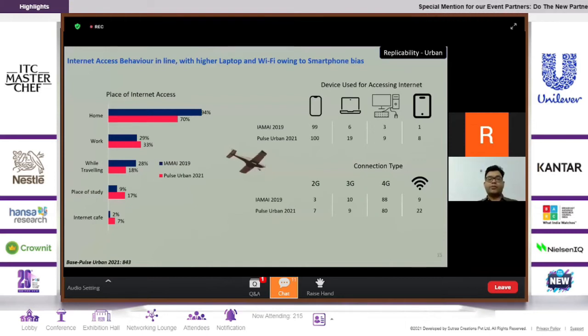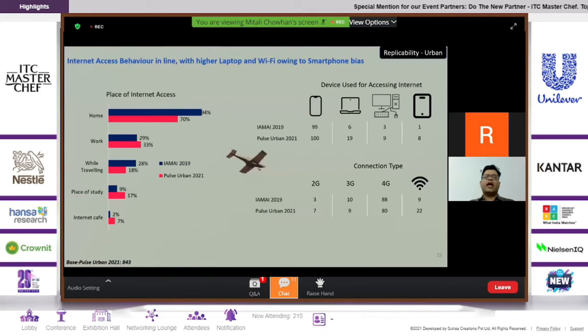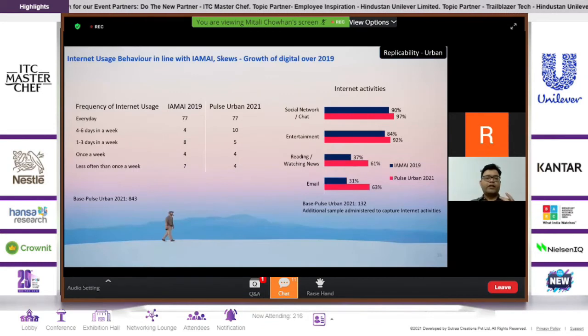In terms of internet access behavior also, we see very similar trends, higher laptop and Wi-Fi owing to a smartphone bias, both in terms of access as well as in terms of place of internet access. And when we look at the usage behavior in detail, here also we see essentially whatever excess numbers we were seeing for Pulse Urban in 2021 as compared to IAMAI, we could attribute it to the growth of digital over 2019.